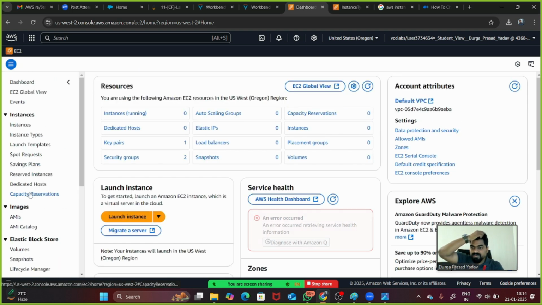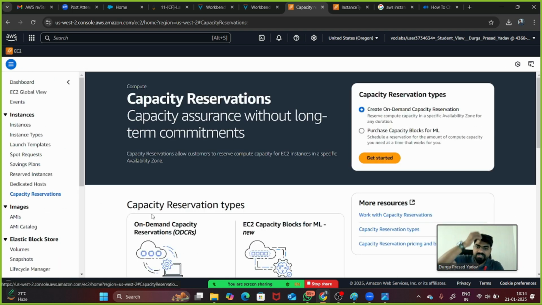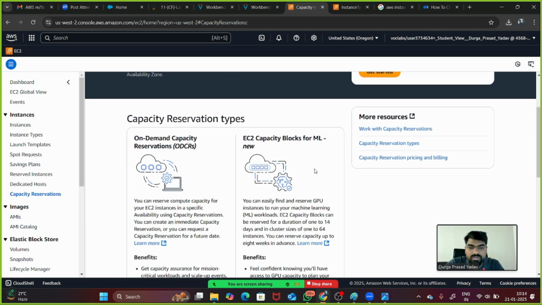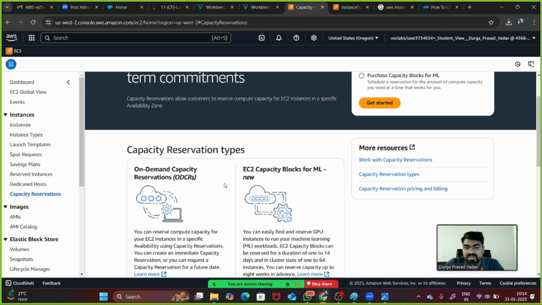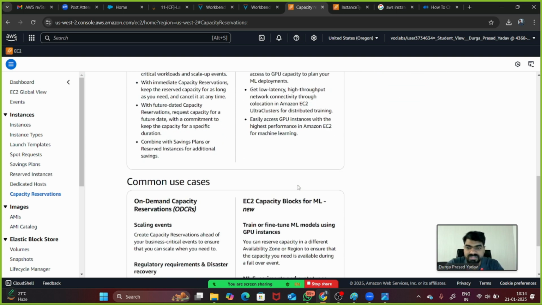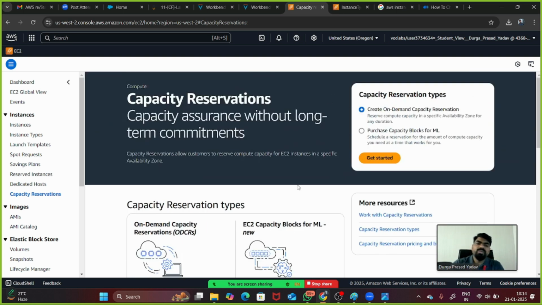And if you need capacity reservation, you can reserve the capacity also. You can create on-demand capacity reservation, or purchase capacity block for ML. The first one is for on-demand capacity, the second one is for machine learning capacity. This has been added. There are so many things in capacity reservation. You can reserve your compute capacity for EC2 instances in any specific availability zone by using this.